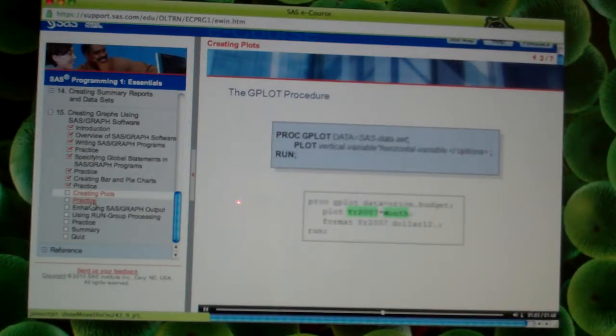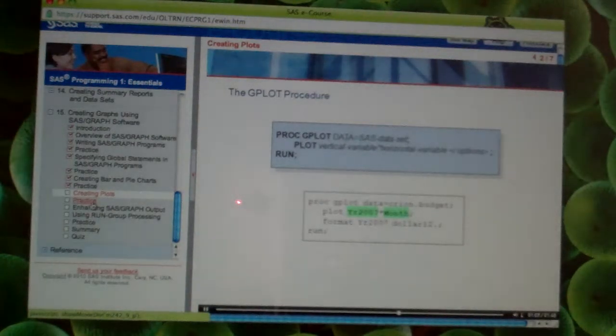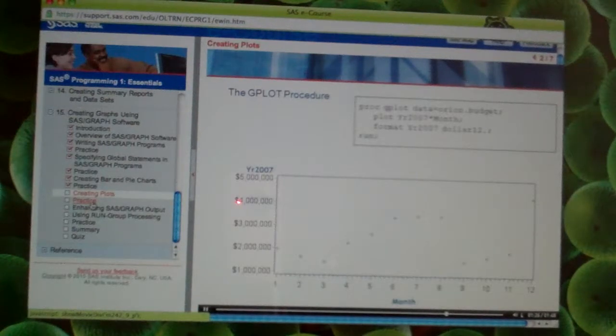This PROC GPLOT step creates a simple scatter plot that displays values of the variable Year2007 on the vertical axis and values of month on the horizontal axis. The default plotting symbol, a plus sign, defines the points. The FORMAT statement assigns the DOLLAR12. format to Year2007. Here's the plot that the PROC GPLOT step creates.